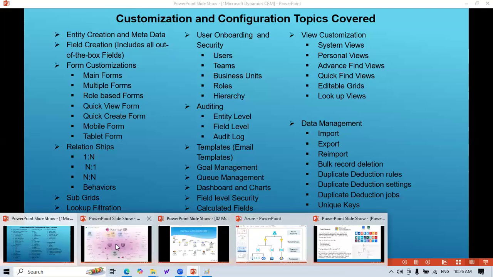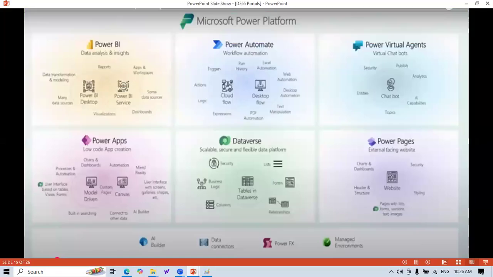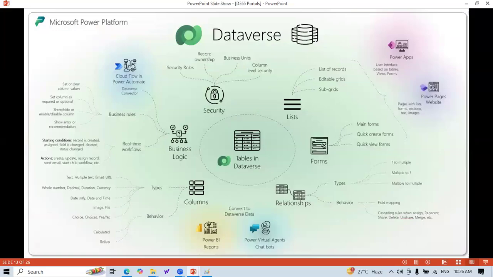Now, if you just go back to this one, if you see under Power Platform, we have Dataverse. So under Dataverse, these are all topics that will be covered. And these topics, as we discussed, don't need even a single line of code. All are configuration related topics. Any questions?